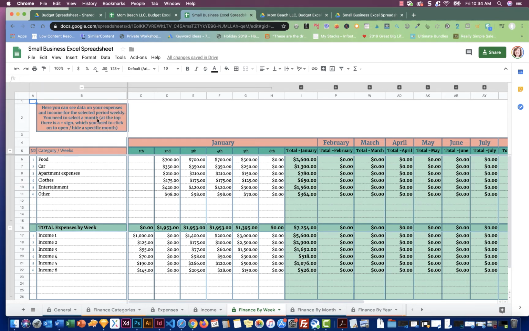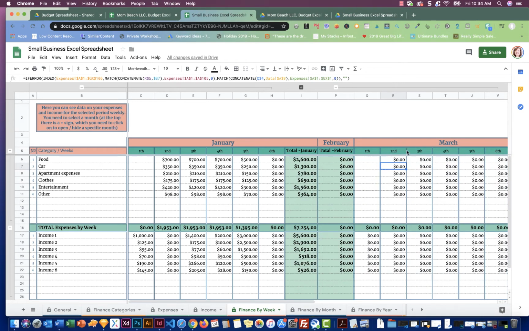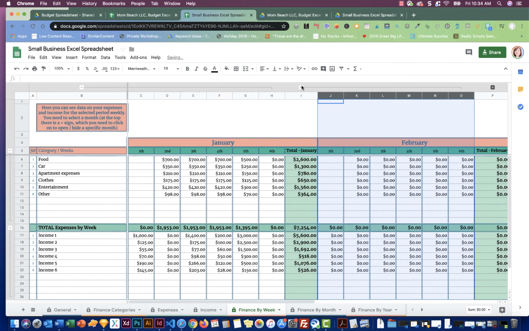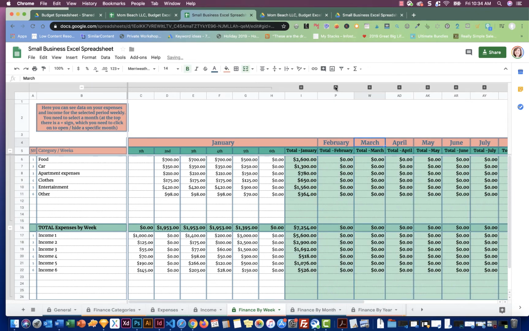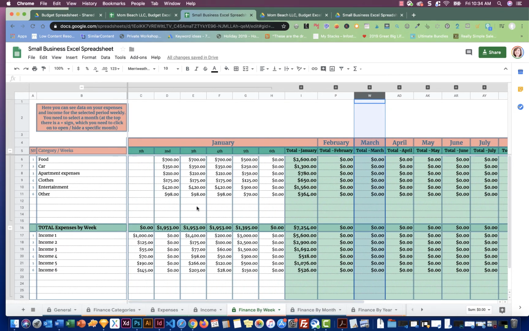You need to select a month at the top. If there is a plus sign, you need to click it to open or hide a specific month. So this one shows you your finances by the week. Here you click on a month and you select the plus sign, and it would open up the whole week. That way it keeps it collapsible. You can see it opens that for February, and then for March it would open this one. That's how you can open and collapse the rest of the weeks.